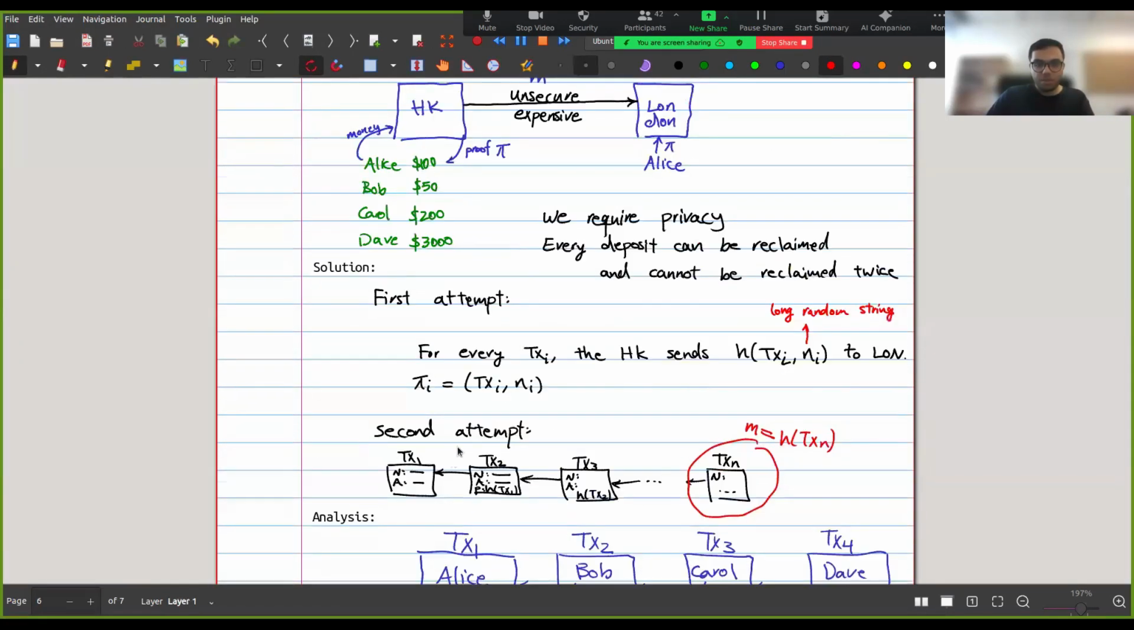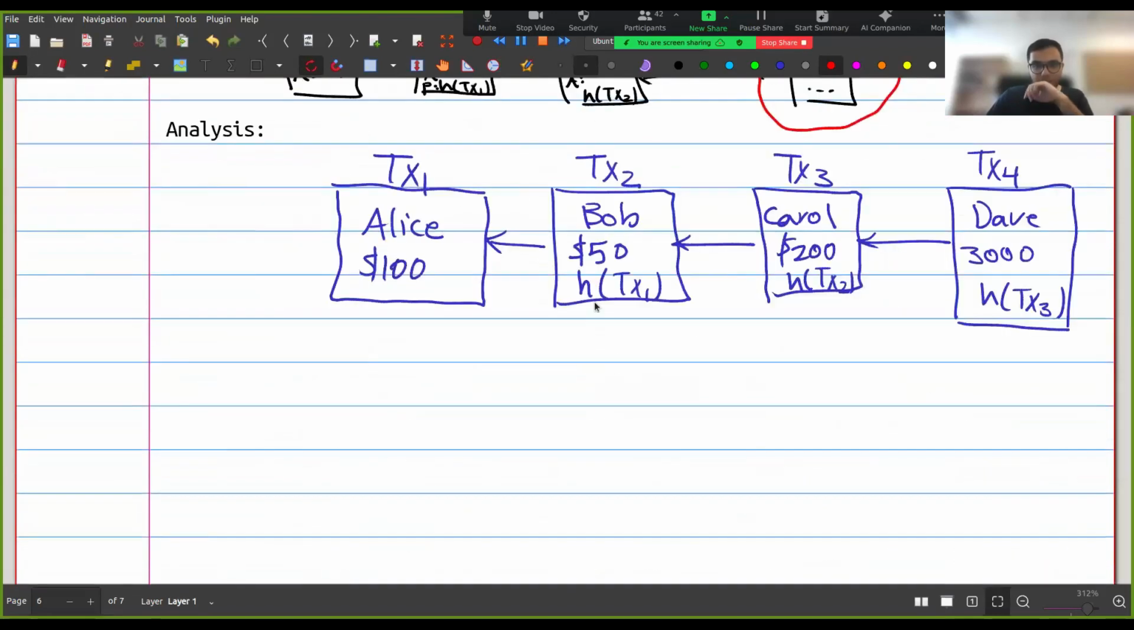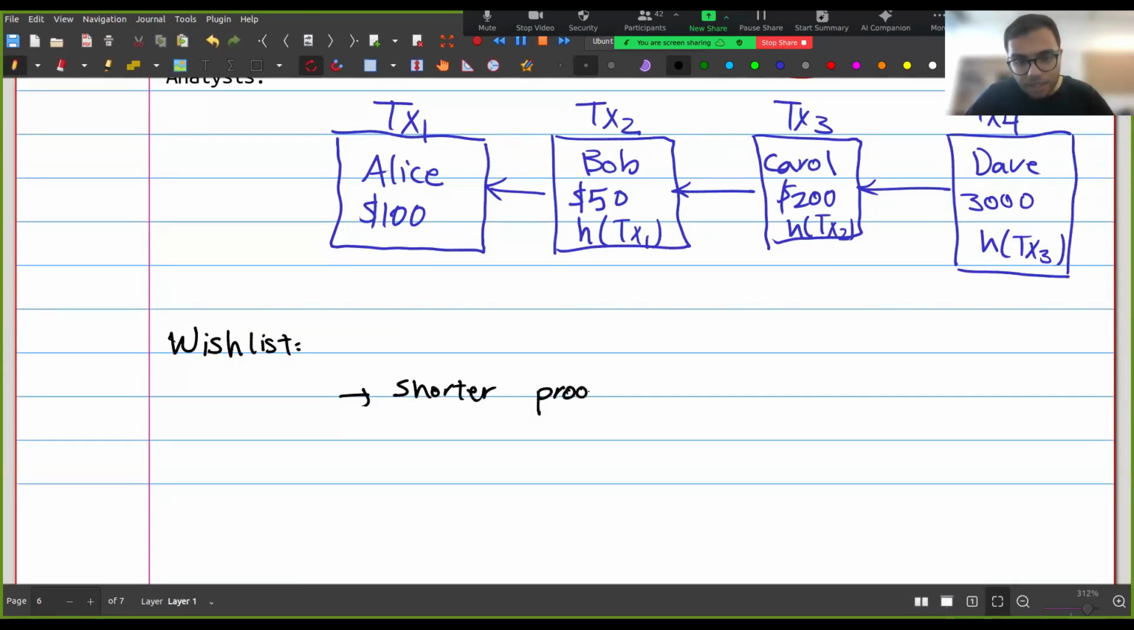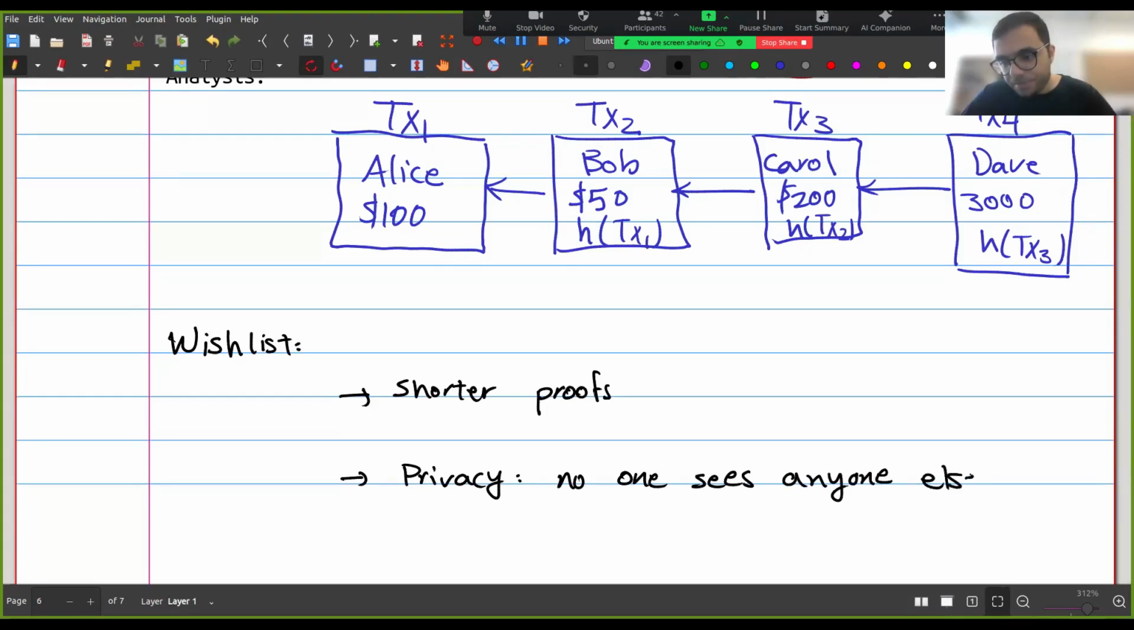So I'm just going to end this session by writing my wish list, and then tomorrow, hopefully, I will get my wishes. So this is my wish list. I want shorter proofs, and I also want privacy. And by privacy, I mean no one sees anyone else's identity or transaction. This is what we will do in the next session.